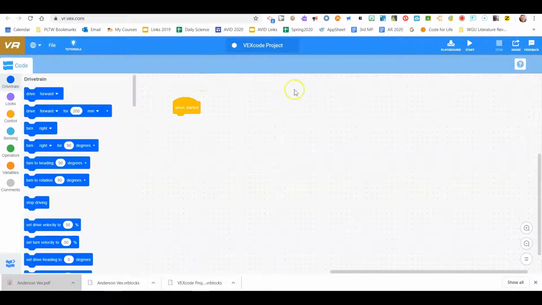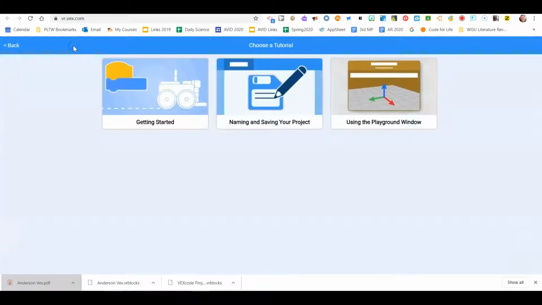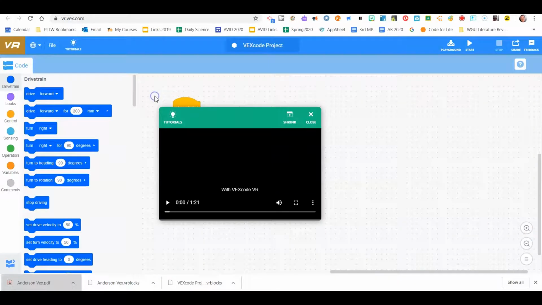Now, when you first log in, you'll notice that there's not a whole lot to it and not a whole lot of instructions. So the first thing to do would be to click on tutorials. And then you get a couple of these menus here. The best one is getting started. And it's important to watch this video. It's about a minute and 21 seconds long. If you watch this video, it will essentially show you enough to get you started.